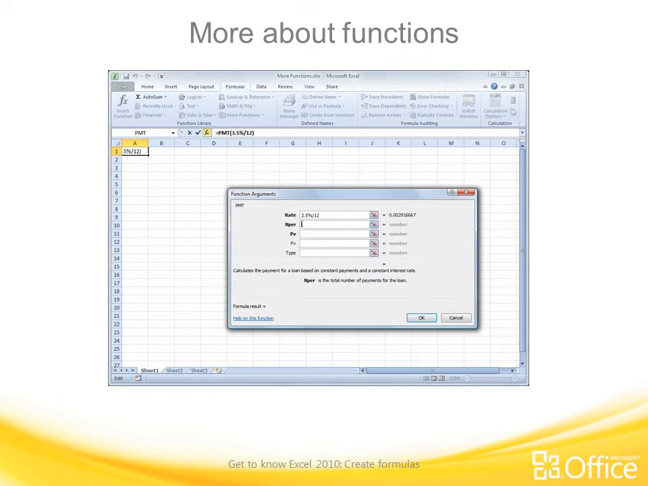Then I'll move the insertion point here to NPER. And NPER is described as the total number of payments for the loan. And I'm going to pay it off over 3 years, so that's 36 payments over that period of time. And then put the insertion point here in PV, and PV is the present value, the total amount that a series of future payments is worth now. So that would be, the loan is $3,500, so I'll type that in, and then I'll click OK.